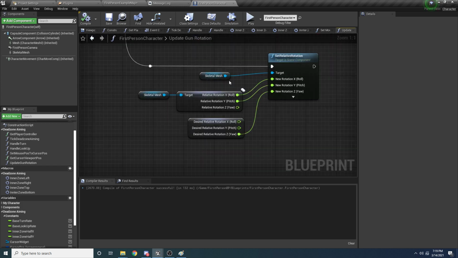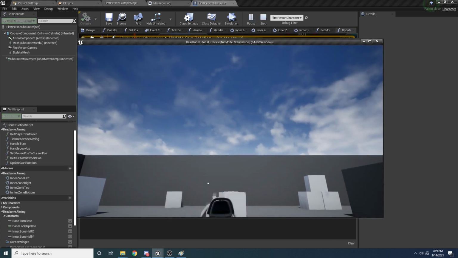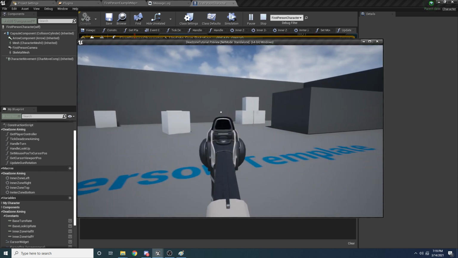But down here, we want to flip this around. So we want to keep the roll and the yaw. So I'm going to put this here. And then the pitch is the one we want to change. So the pitch is going to go up here. And now if we compile and run this, you can see my up works, my down works, my left works, and my right works.